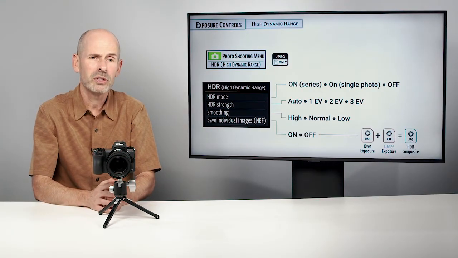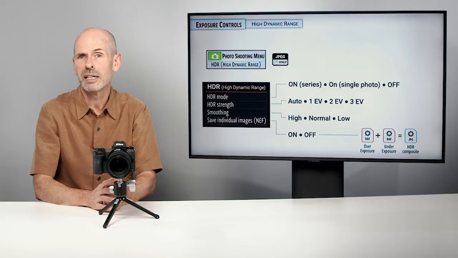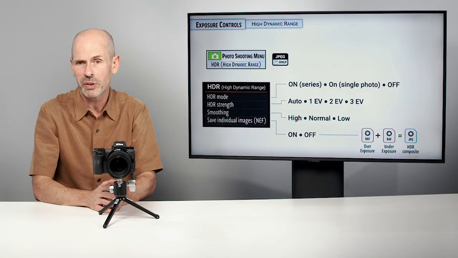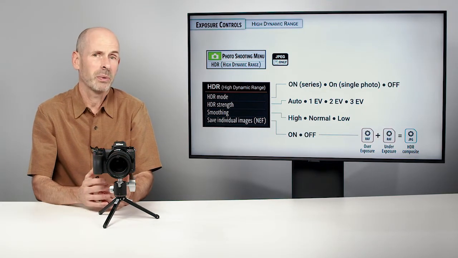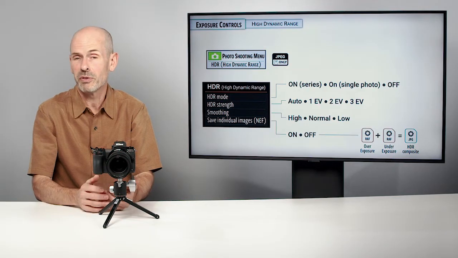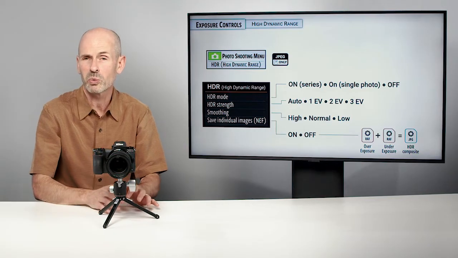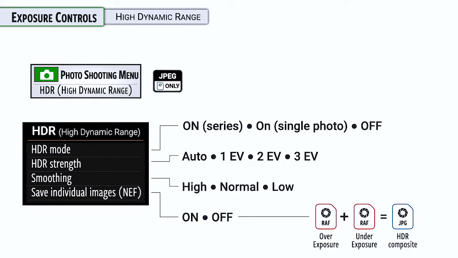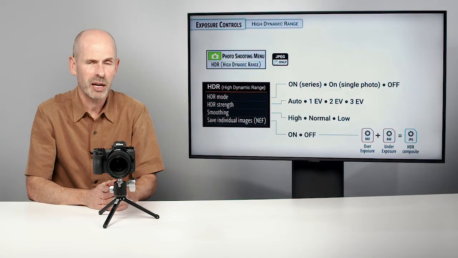Now, one of the options is that you can save individual NEF or raw images with the shoot. And this is something I would highly recommend if this is something that's very important to you, because if you have the original raw images, you can combine those in software and work them with much more finesse than you have with the camera controls here.